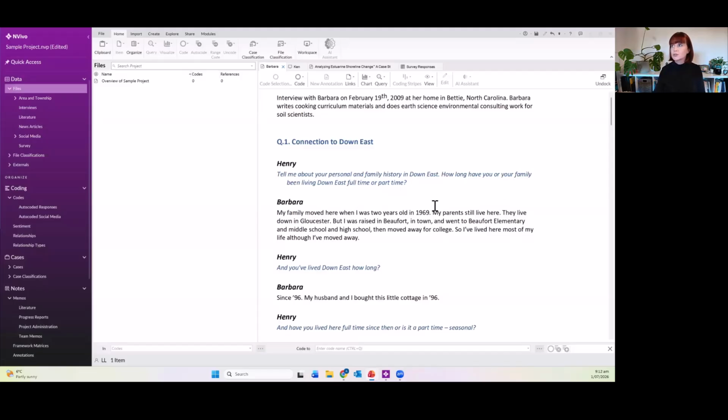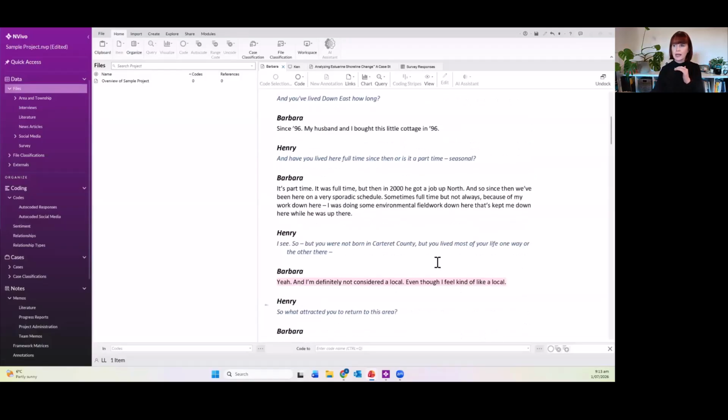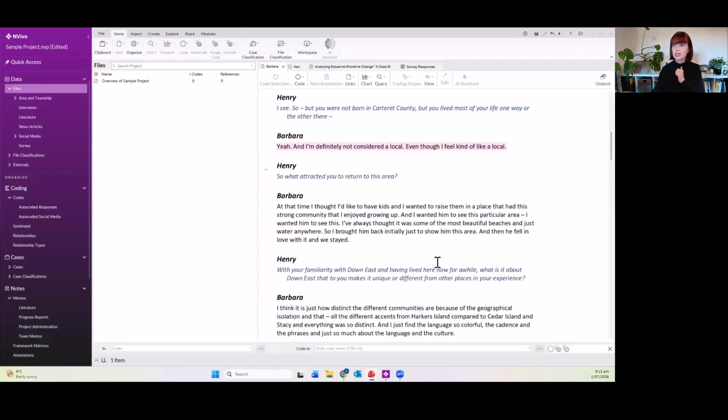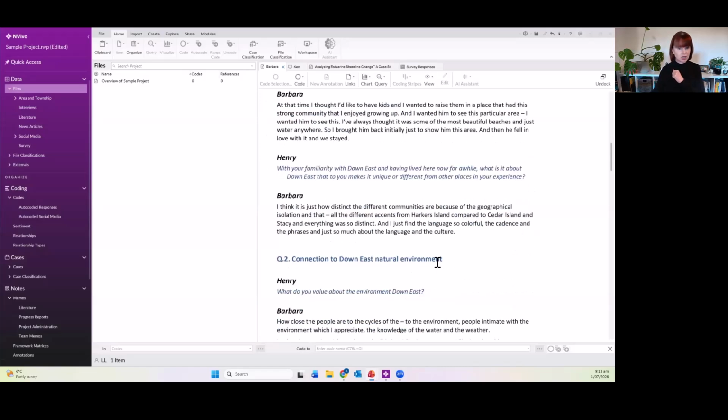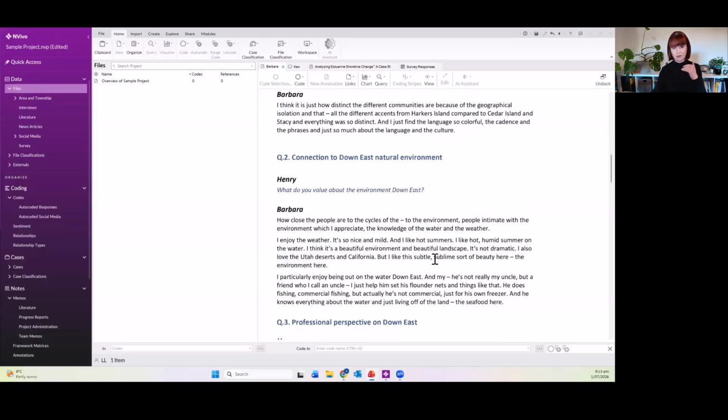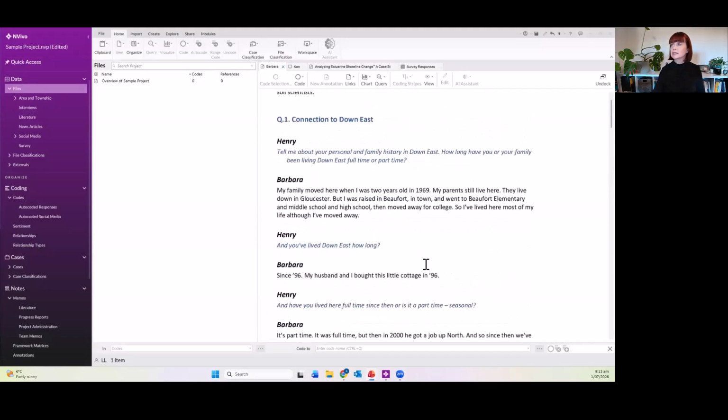So the first one I have on screen, this is an interview transcript that comes with the sample project, and it's a fairly standard sort of question and answer type format. So I'm just scrolling through here. Henry is the interviewer, Barbara is the person he's chatting to. So very standard kind of question and response type format.